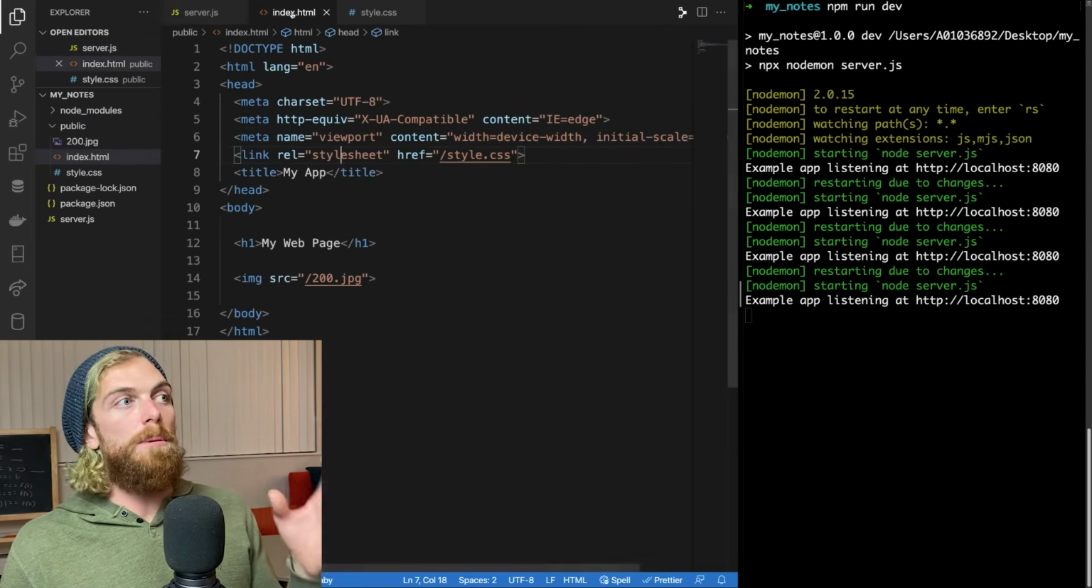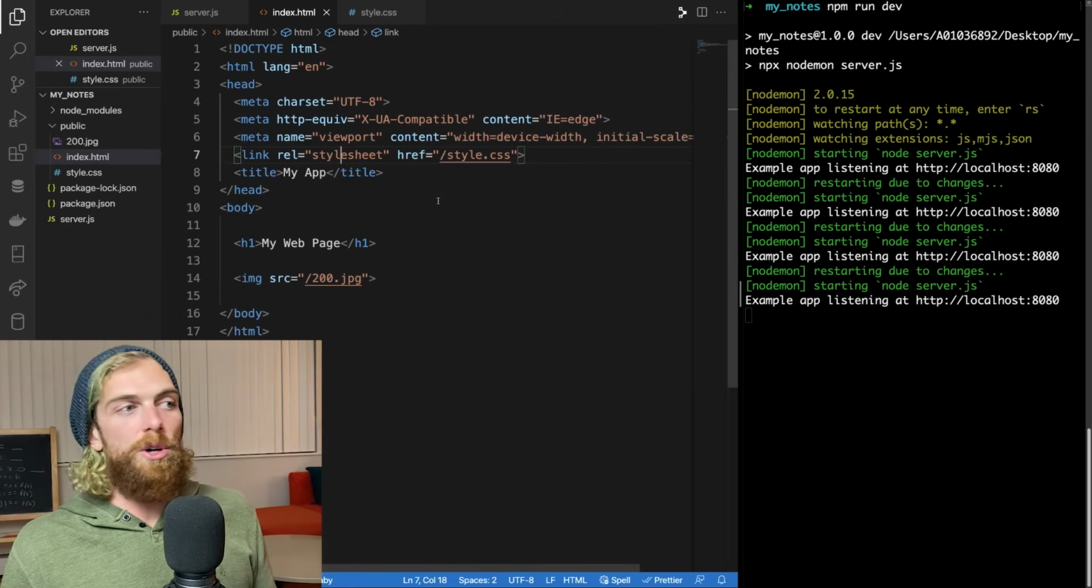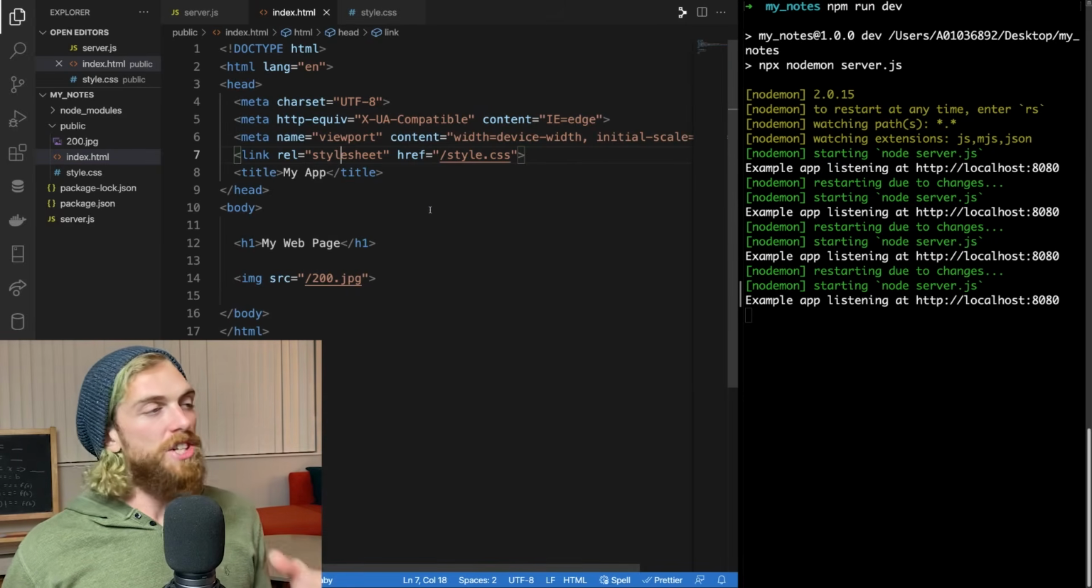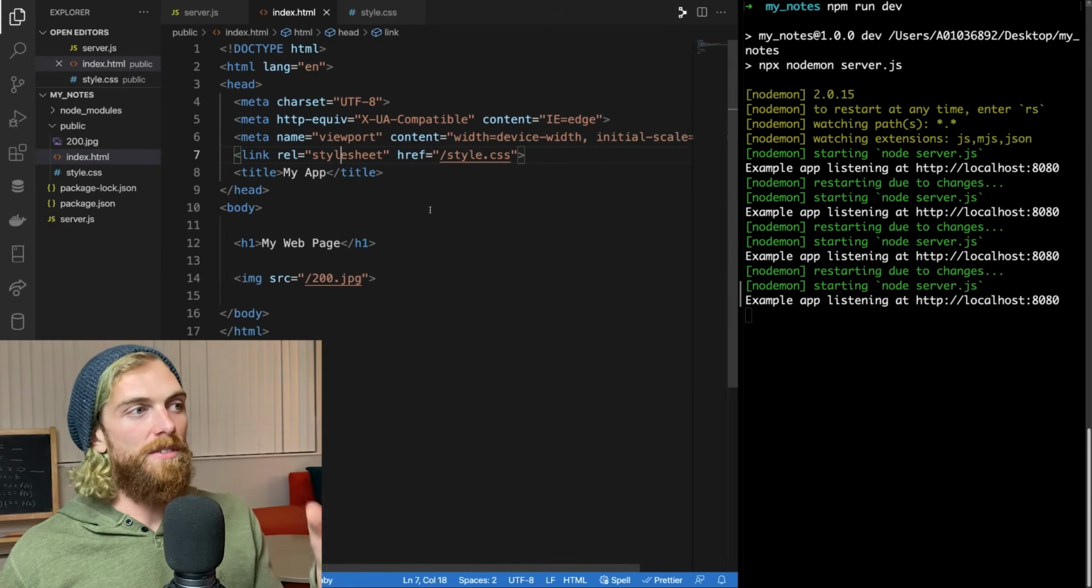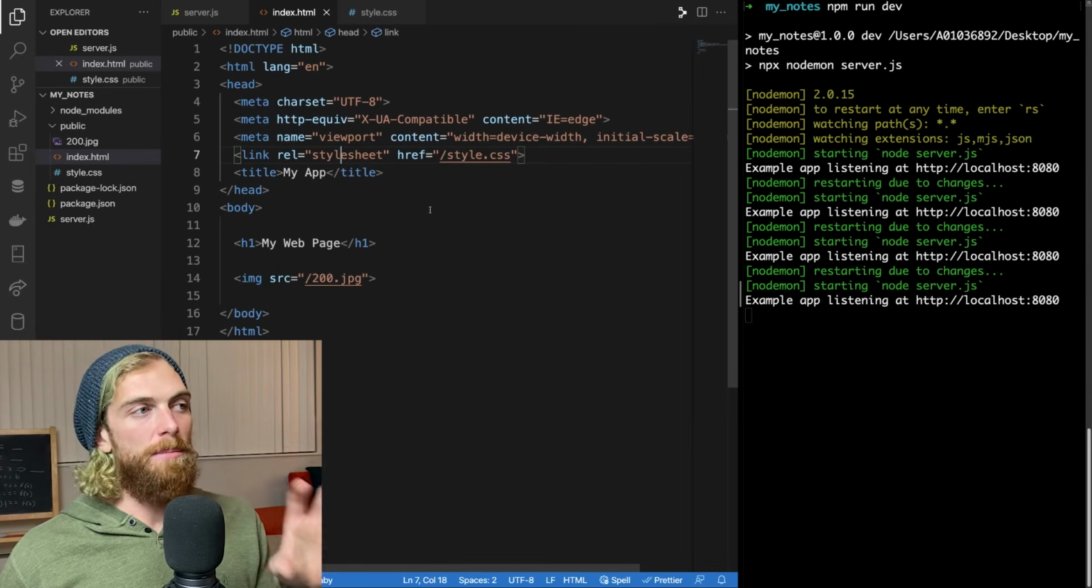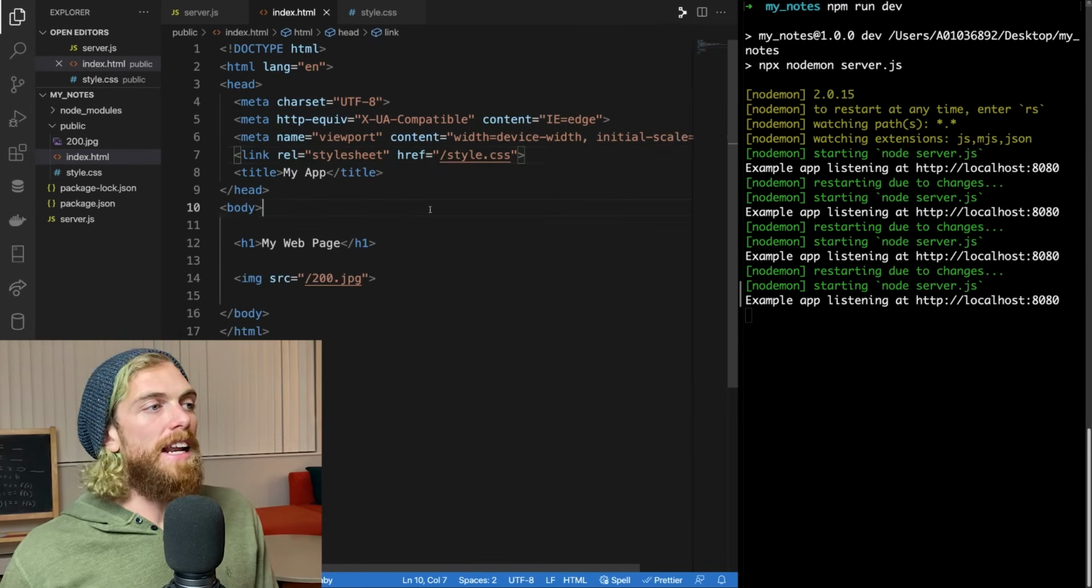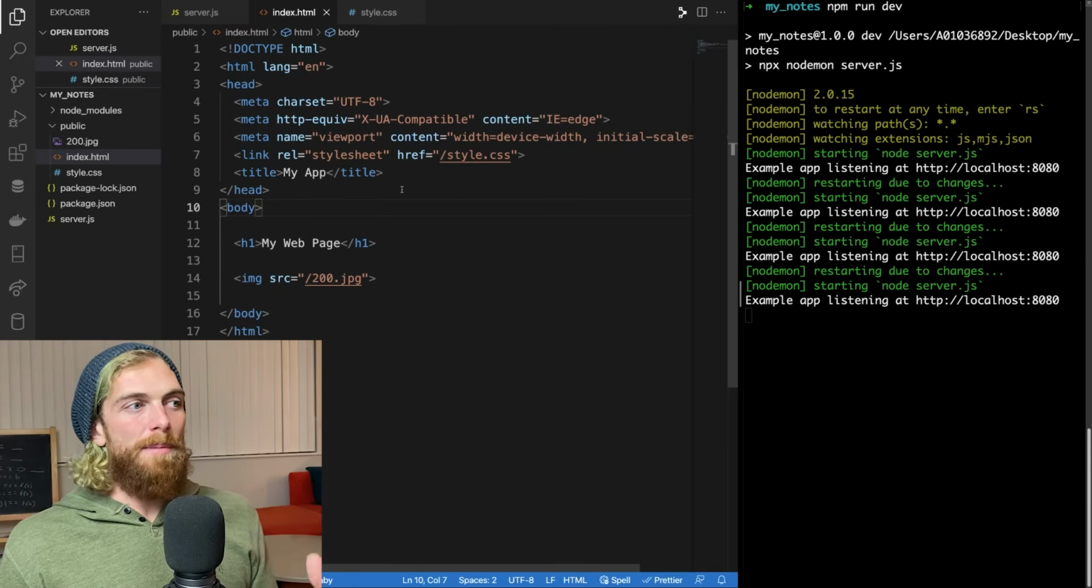So this is cool, but this is all hard coded. So my HTML will never change. Anytime I make a request to my web server, it's always going to be this HTML. And I need this to be dynamic. And I need to be able to change this because any web app needs to be able to change what the HTML actually is.